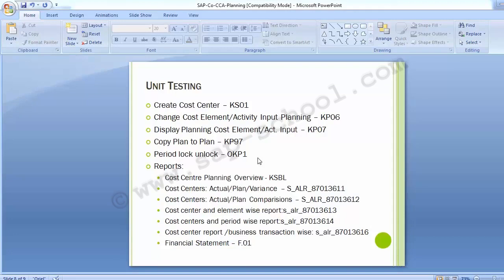So moving to the next now is copy plan to plan.